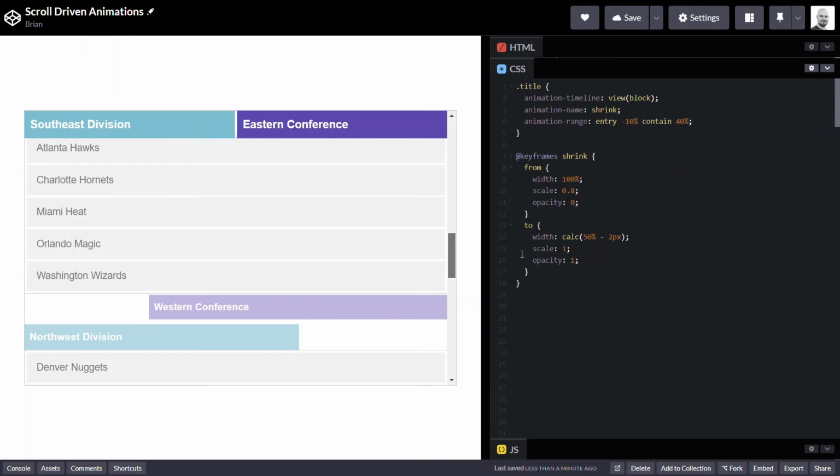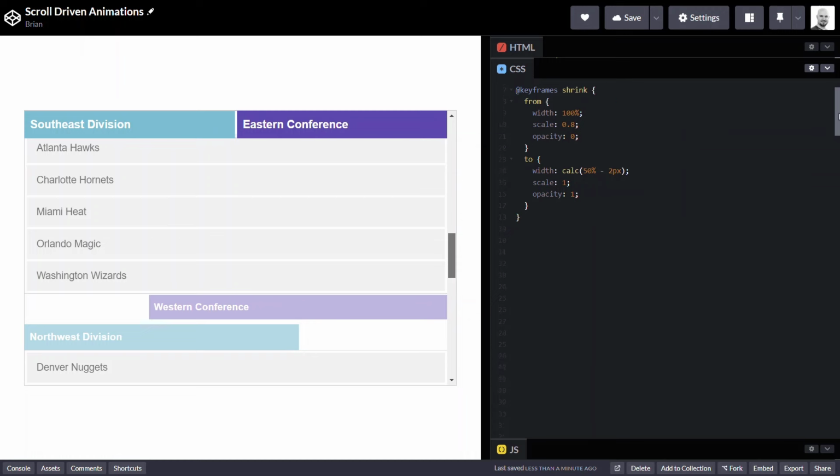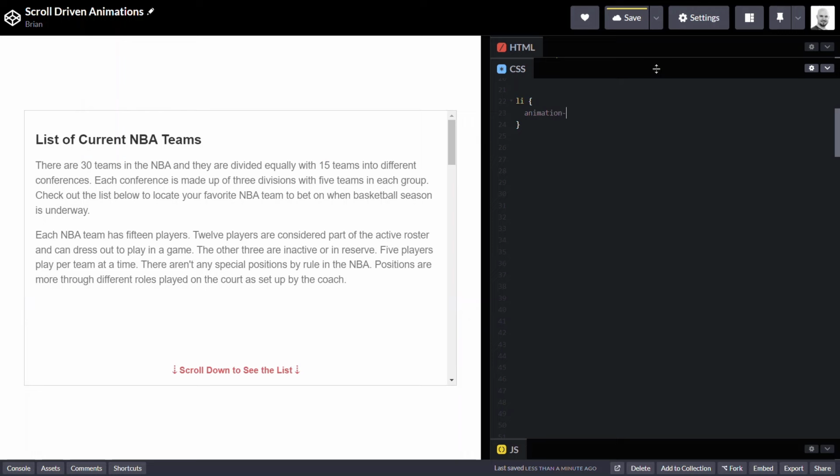So cool. Now, this isn't looking exactly how I want it yet. I want to animate in the list items on scroll as well. For these items, I want to do the opposite. I want to start them smaller and grow them as they scroll in. So we start by adding our animation-timeline again. We'll use the view function again with the value of block. Now we add our keyframe animation. Let's call it grow this time. We'll start with a scale of 80% and an opacity of 0. And we'll animate to a scale of 100% and an opacity of 1.